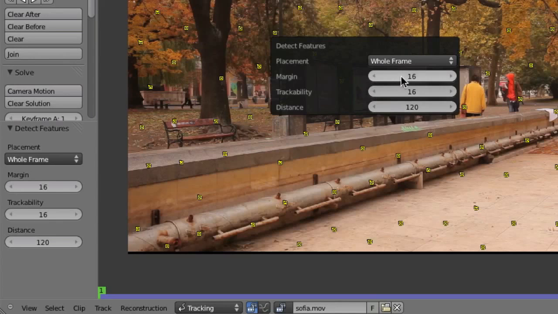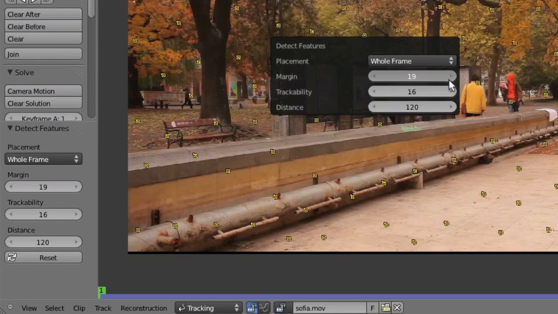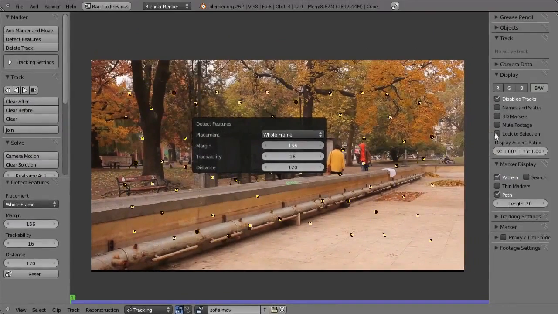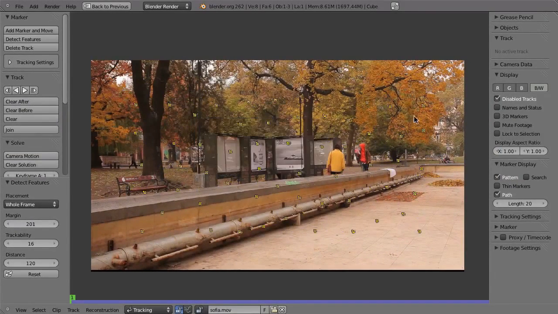For example, the margin. If you increase the margin, then you can tell Blender to only track features that are a certain distance away from the border of the frame. So if that is really large, then you can see this is much further away from the border. Or you can also increase the trackability, which is probably something like better contrast or other parameters that Blender thinks it can track better. So in some cases that can give you better results.